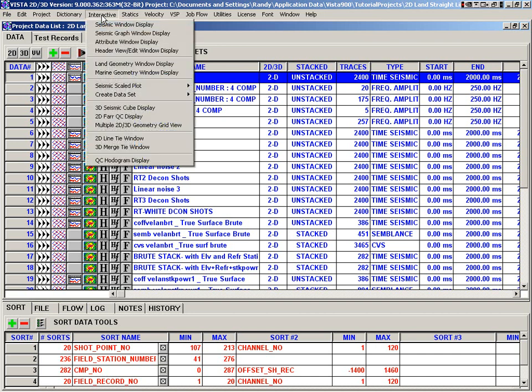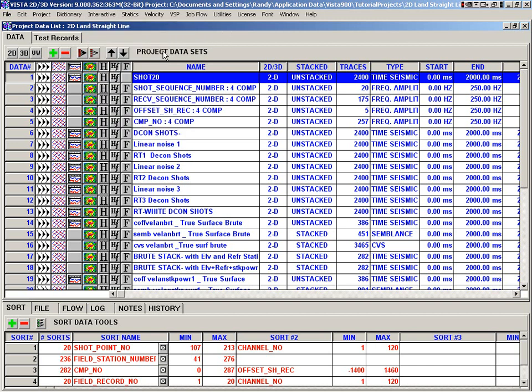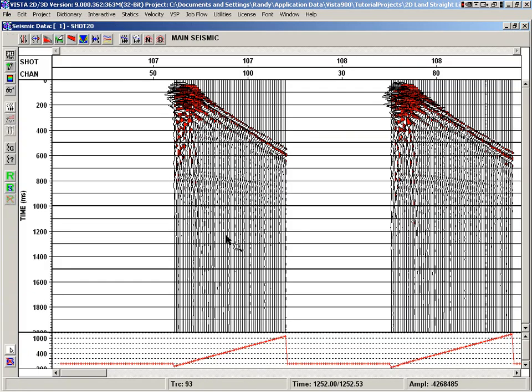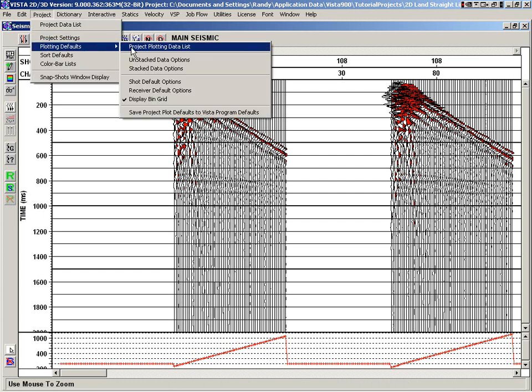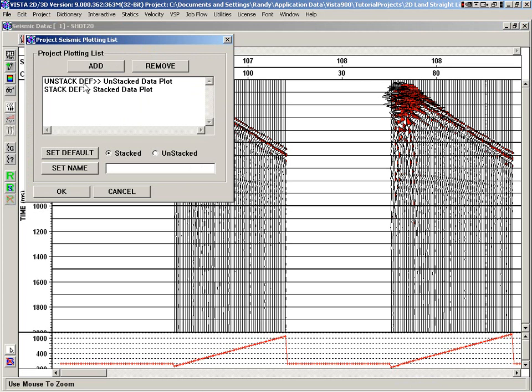We can get to the interactive window in a number of different ways, either by using the right mouse button and going through the seismic window display, or in the project list, just directly clicking on here. This is a standard plot, and this is defined for your project. Your project defaults are defined in here, and there are multiple ones that you can define, and then you set a default for your unstacked or stacked data plot.